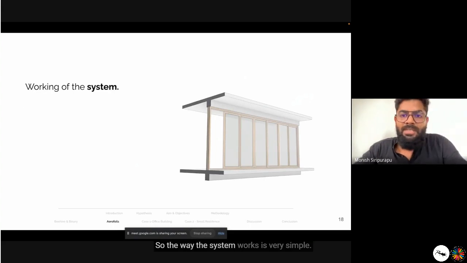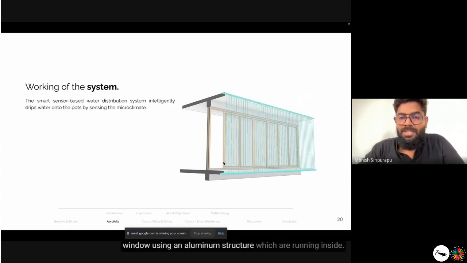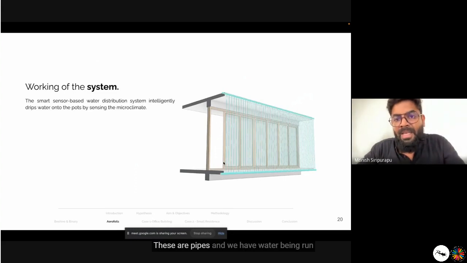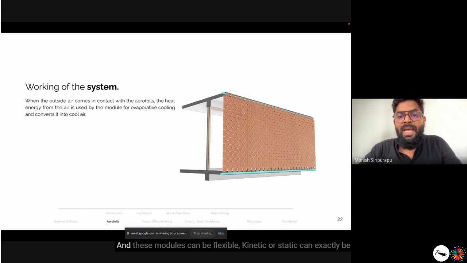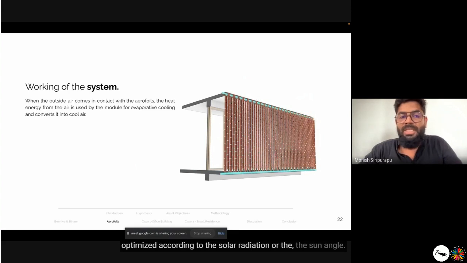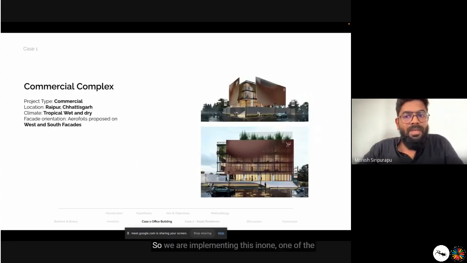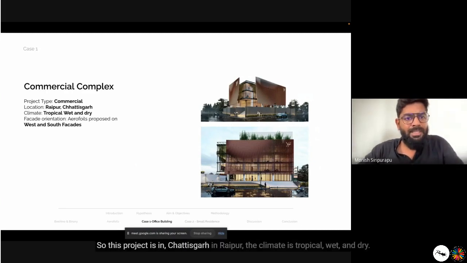So the way the system works is very simple. This can be mounted on any new construction or old. It can be mounted on an existing building in front of a window using an aluminium structure, which has pipes running inside. And we have water being run through the second cavity that we have shown. And these modules can be flexible, kinetic, or static, and optimized according to the solar radiation or the sun angle. We are implementing this in one of the projects that we are currently working on in the studio. This project is in Chhattisgarh, in Raipur.